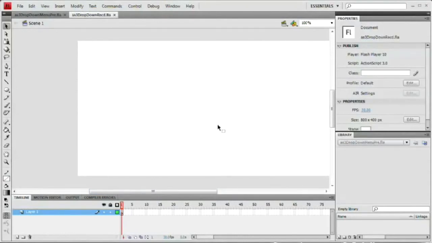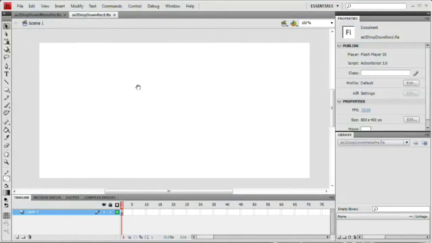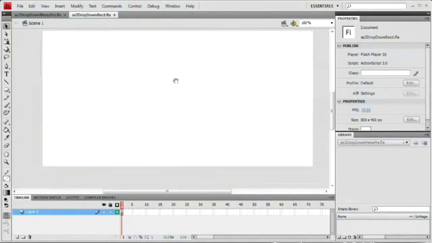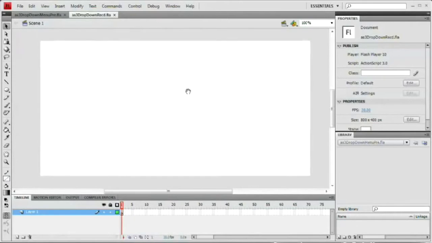The first thing we want to do with our menu is center it here. I'm holding down the space bar. When you hold down the space bar, it automatically flips you over to your hand tool, which allows you to drag your Flash movie anywhere you want as far as repositioning your view of it.